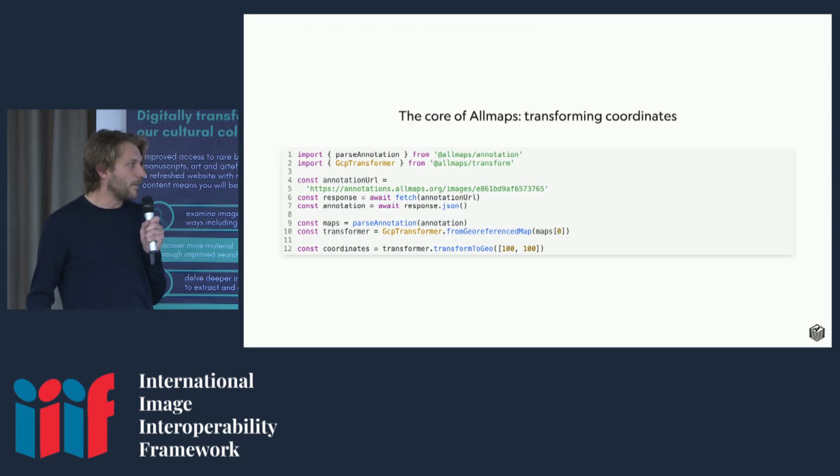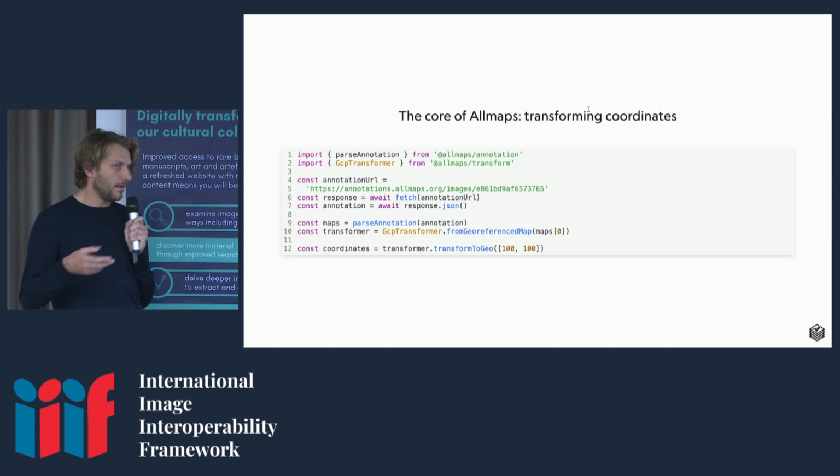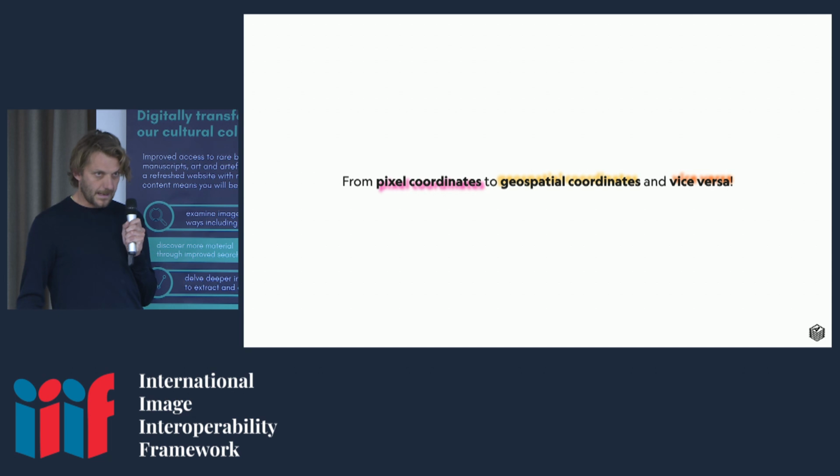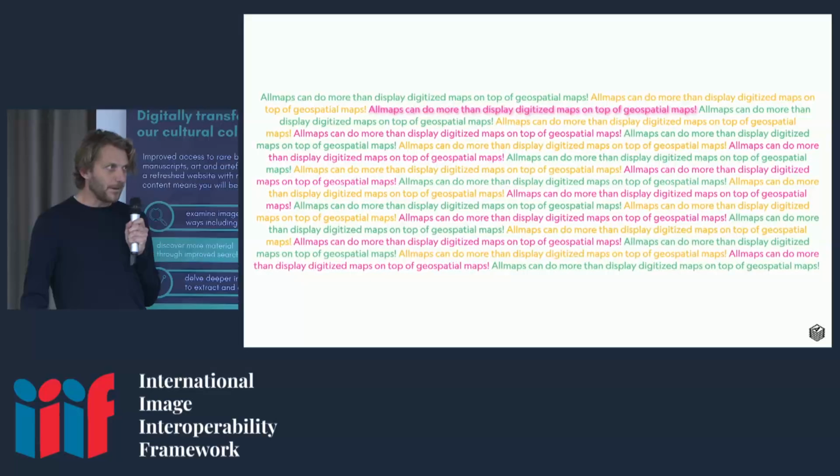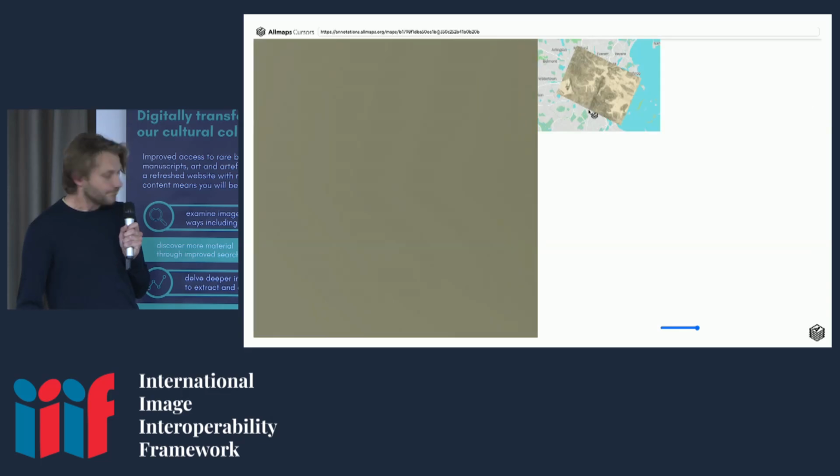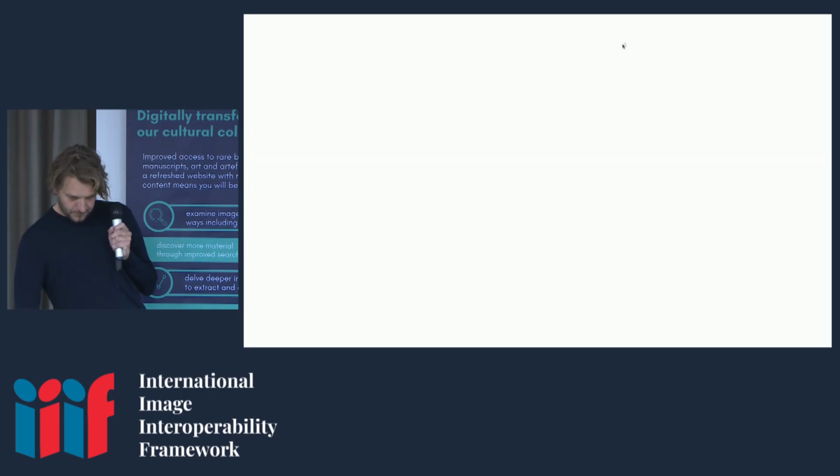This is really the core of Allmaps. It's a tiny JavaScript library that allows you, once you send it the reference data, to transform pixels to geospatial coordinates and then back. And I can't stress this enough. Allmaps is all about transforming coordinates and nothing else. Maybe you should repeat after me. Allmaps can do more than just displaying digitized maps on top of geospatial maps. So remember this. If there's one thing you remember of my talk, this is it. And I can show you, hopefully.